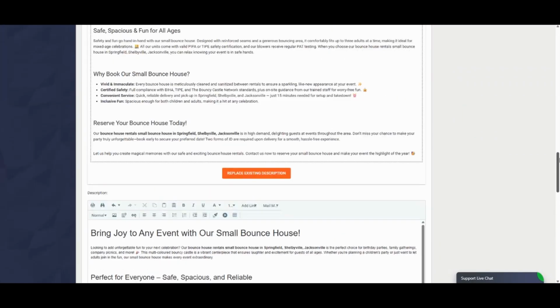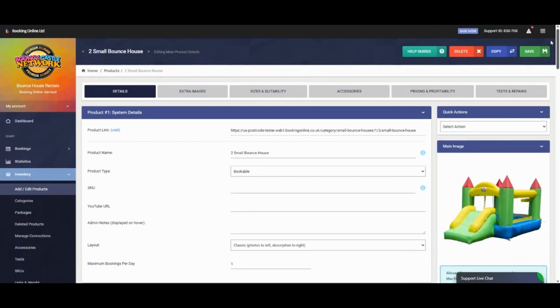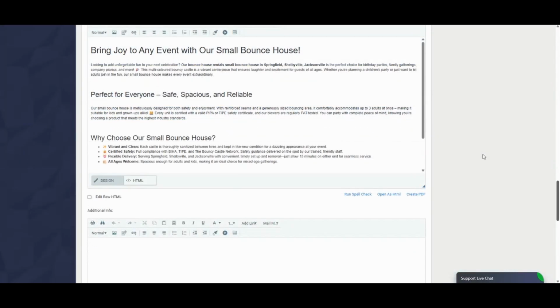With your new description added, click the Save button on the top right of the page to overwrite your existing description. If you're manually writing your content, it's advised to write your descriptions for humans rather than for search engines, so it's best to write in full sentences.